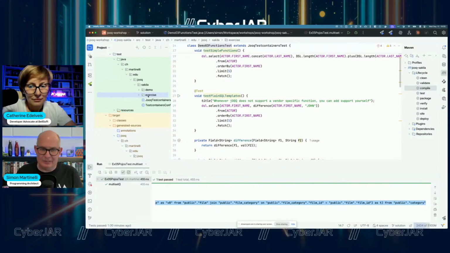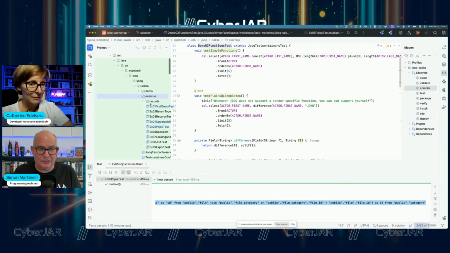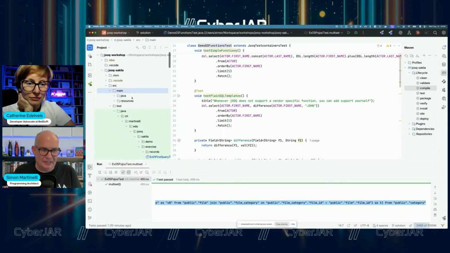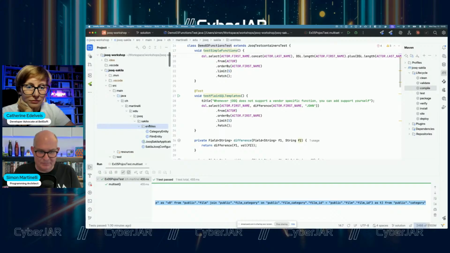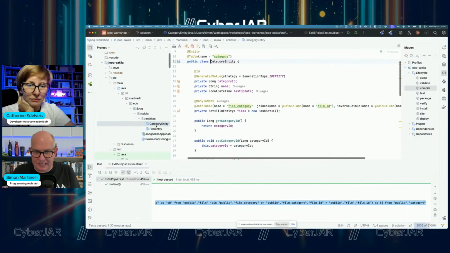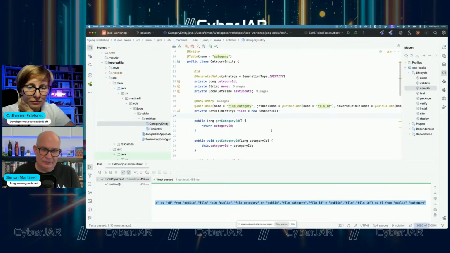I don't have an example for that, I think. But I have an example for JPA. So in my project here, I have entities, just two. I have a category entity, and the category entity has a many-to-many relationship to a film entity. And these are regular JPA entities.